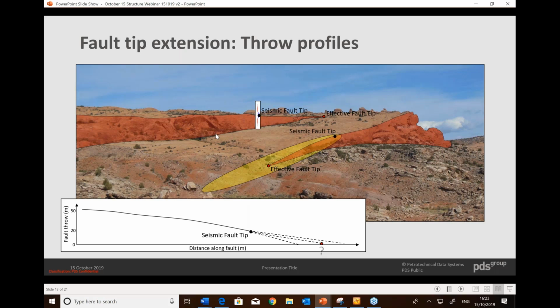We then need to do some propagation, linear regression analysis, to identify perhaps where that fault tip may be. But again, this is an estimation. It could lie anywhere within this region. It could be interaction with other faults, etc. But we just don't know because, as you can see, the seismic resolution finishes here.